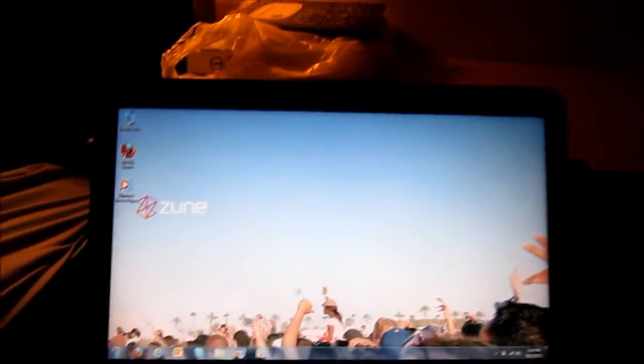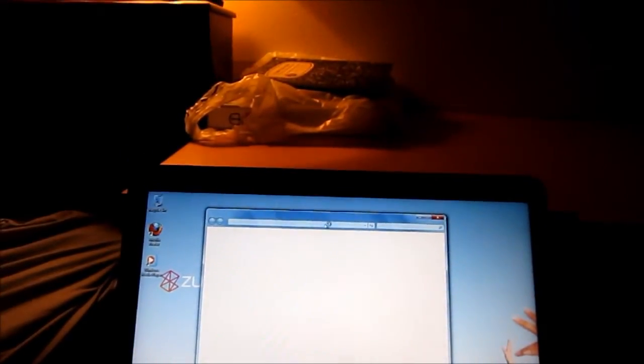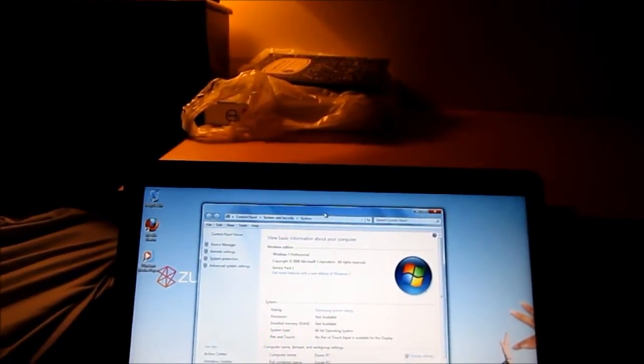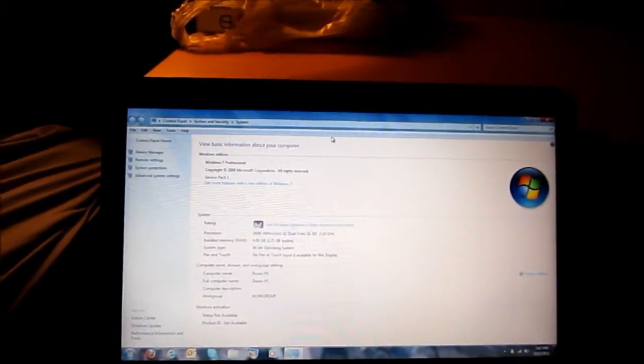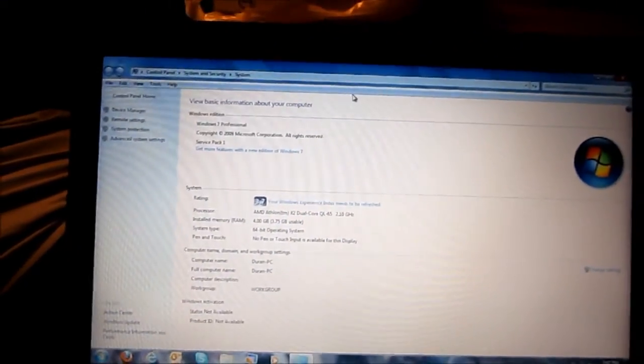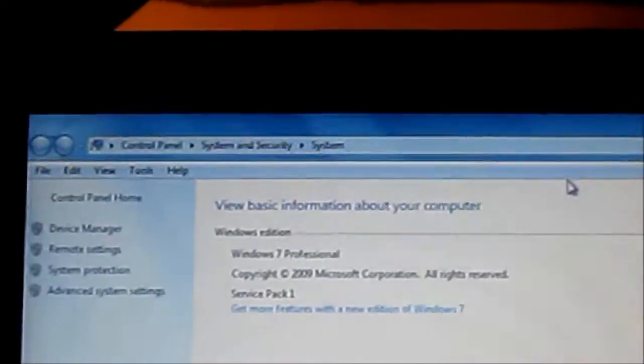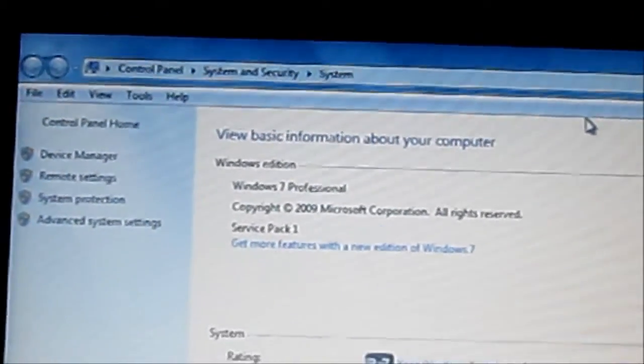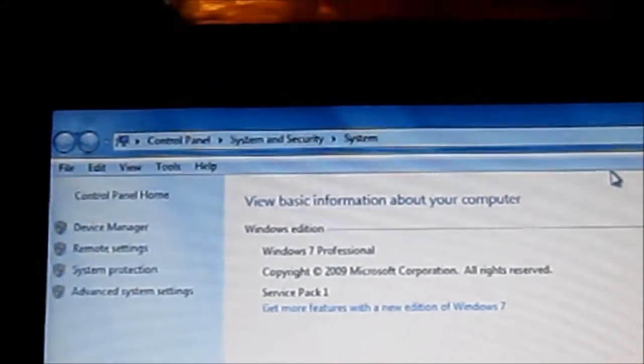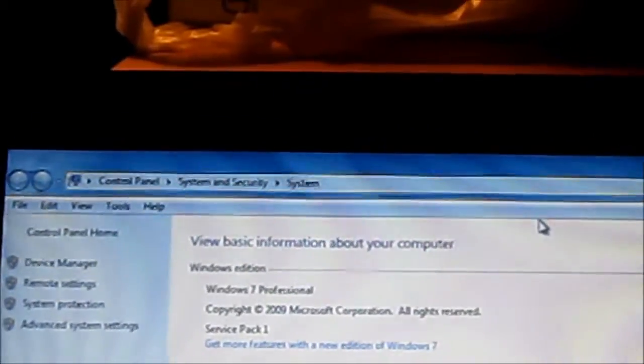I installed Windows 7 Professional on it like Friday, and I installed XP Thursday night. Let me go ahead and zoom in. The copy I bought came with Service Pack 1, so there was no need to install Service Pack 1 separately.